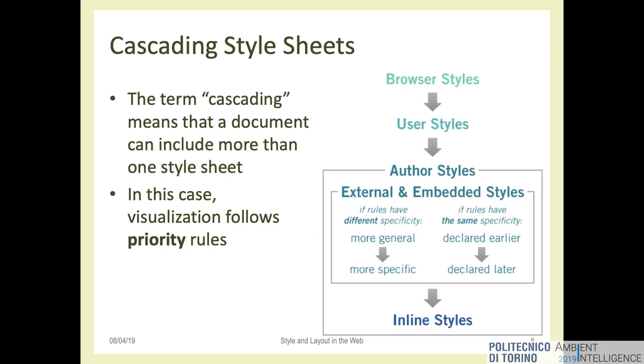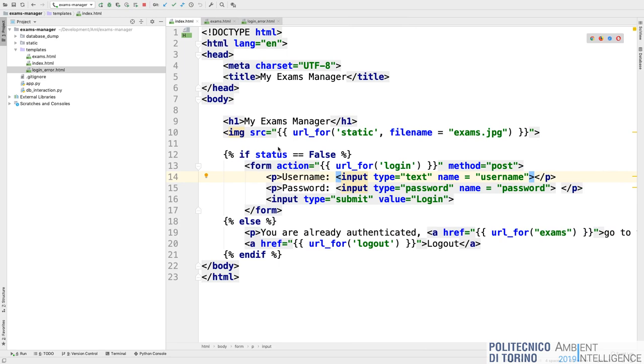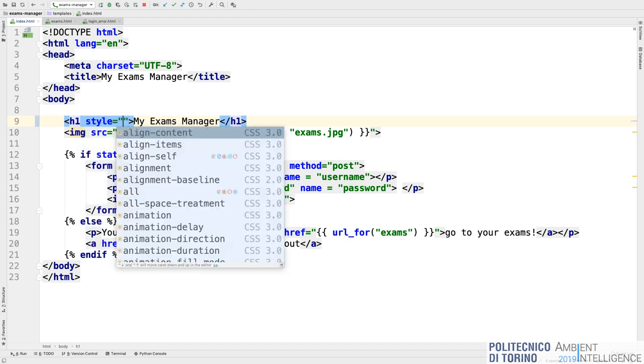the author style, the website creator style, your style. That could be, again, of two types, external and embedded, or the inline style. The inline style is also the author style. So the inline style is basically defined directly in the HTML. So if you want to add the red color as before to this H1, we just can add an inline style.